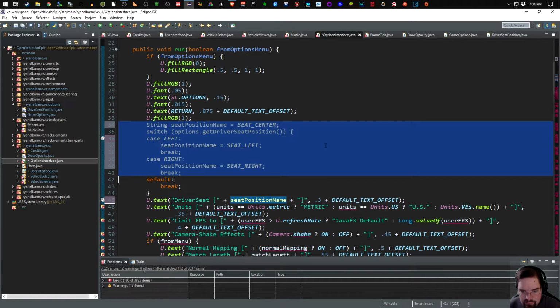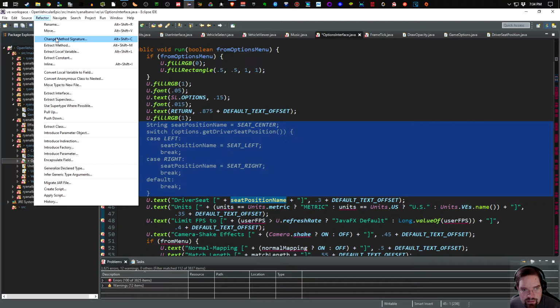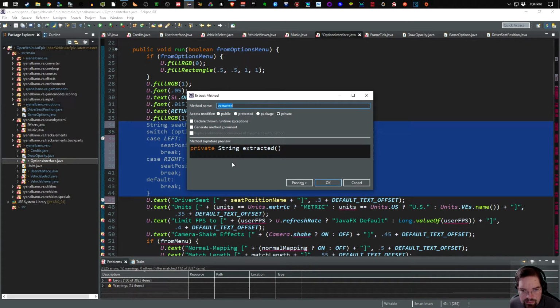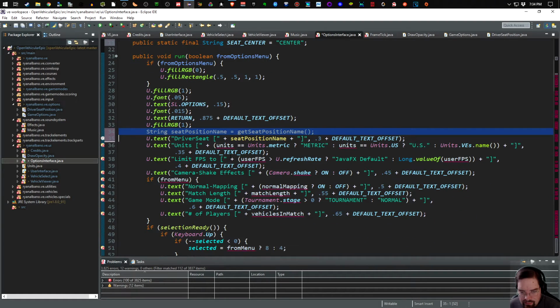So I'm going to do this, and I'm going to say refactor extract method, and I'm going to say get seat position name, and we're going to make it private as it says there, and hit OK. So there we go, get seat position name, which I can just then copy down into here, and then we don't need the variable for it.